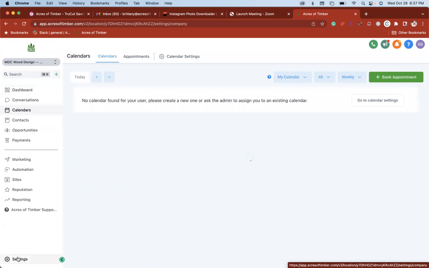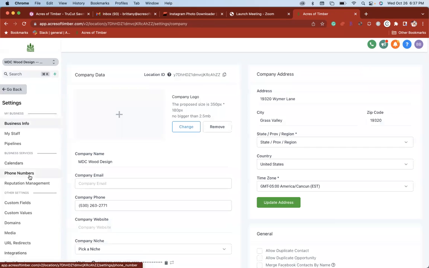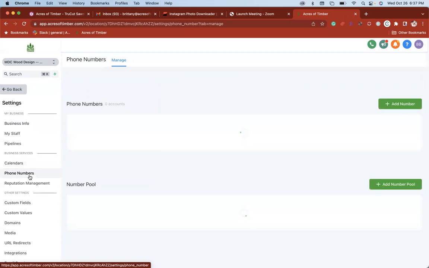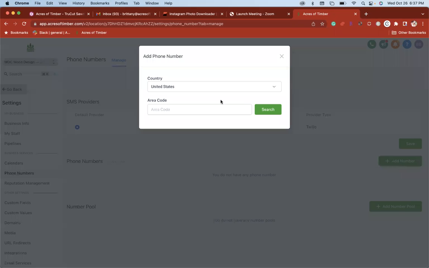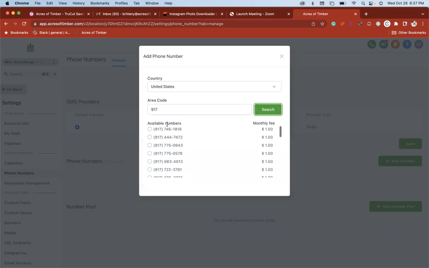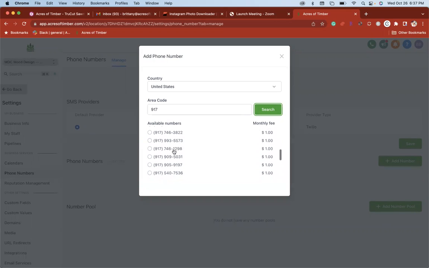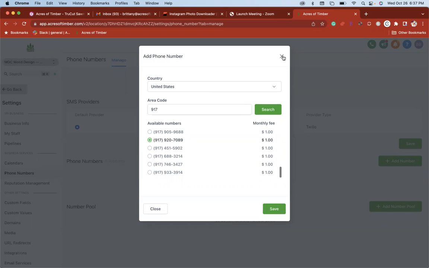Okay, and so then back under settings itself, phone numbers. This is how you can add a phone number for the CRM. All you do is add number, and then you pick what area code you want. I used to live in New York, so I always do 917 as the test. It'll show you the available numbers. It's $1 a month to manage it. Once you pick a number, you put it in there and hit save.